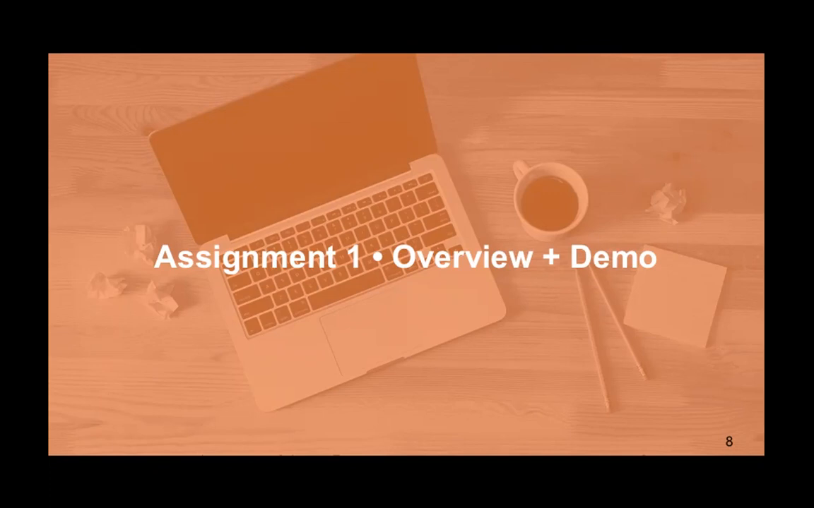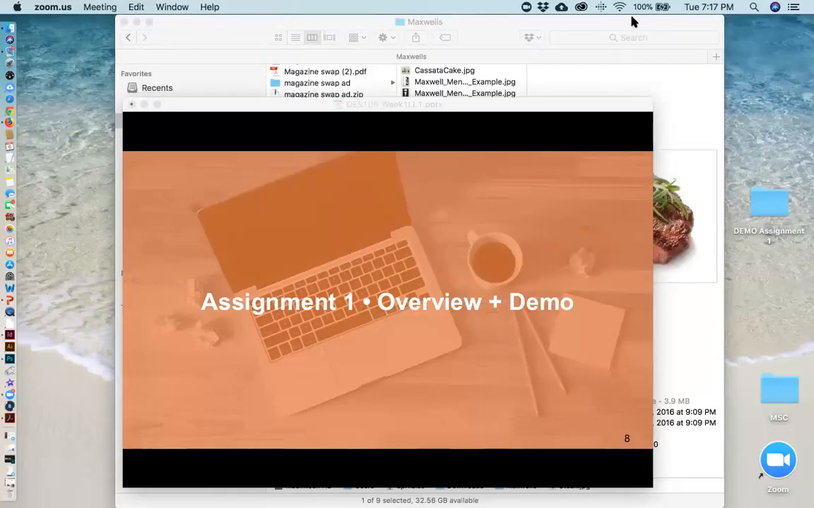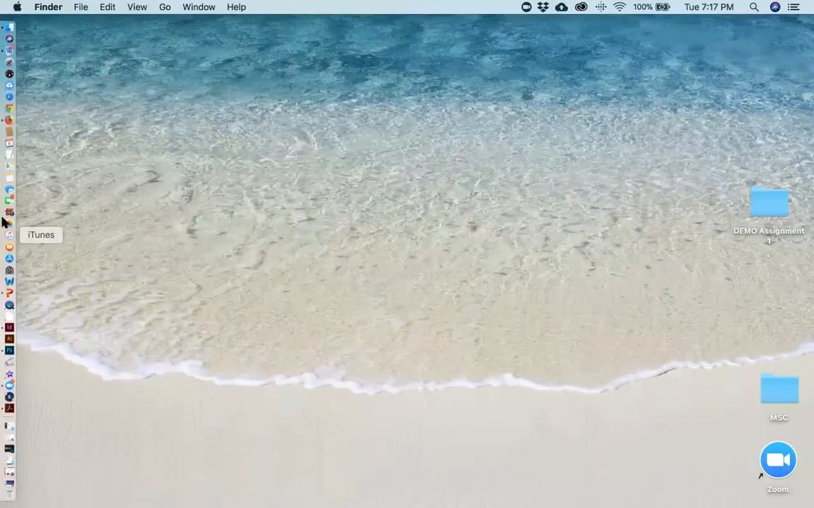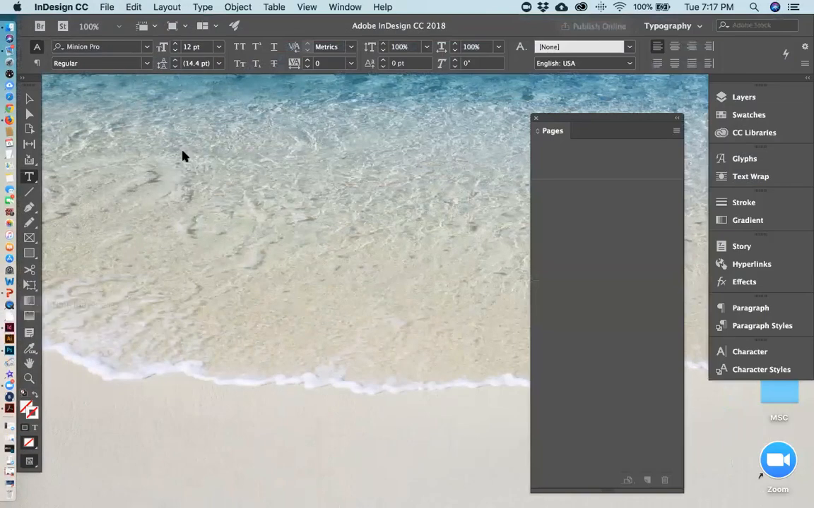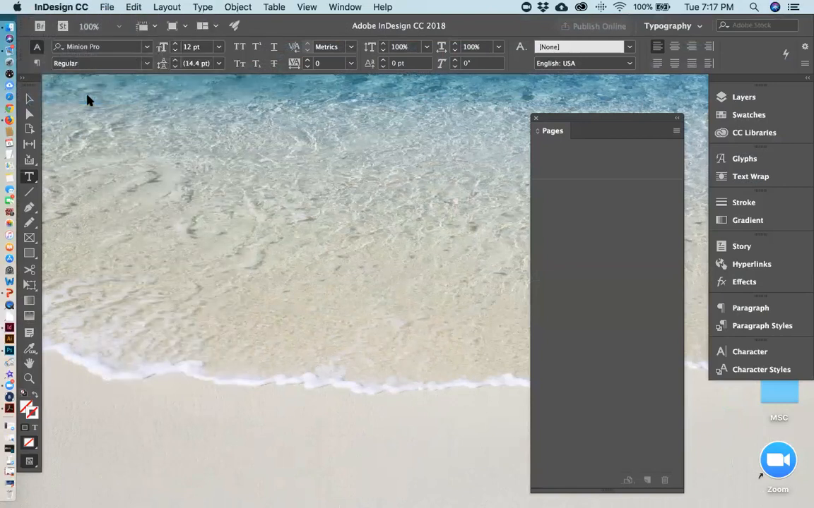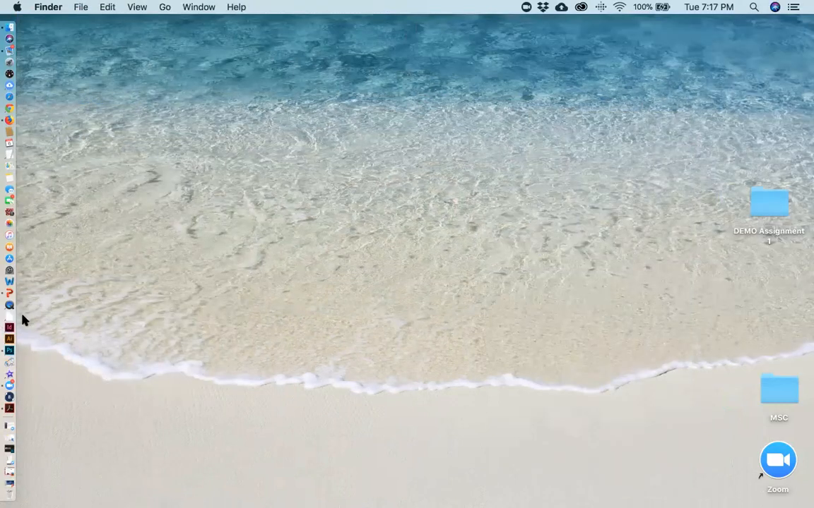Okay, so let's get started here and open up InDesign. We're just going to share my desktop. I think that would be easier for you guys to see everything. Okay, so when you open up InDesign, let me actually open it up first so you guys can see what happens when you open it. I already had it open.